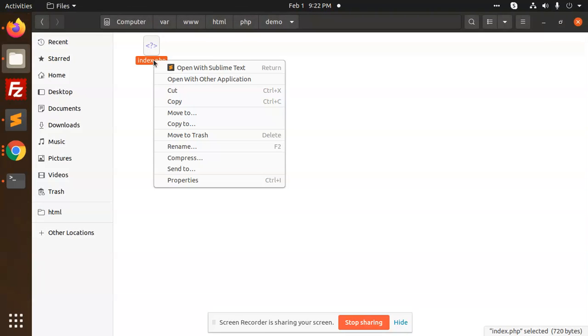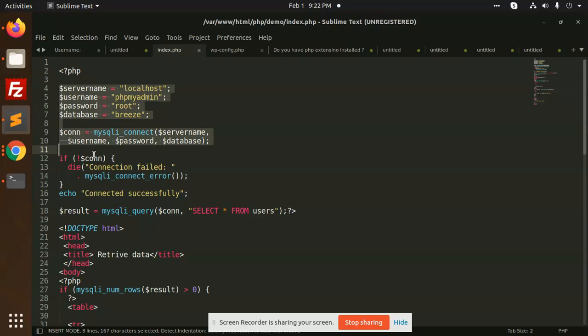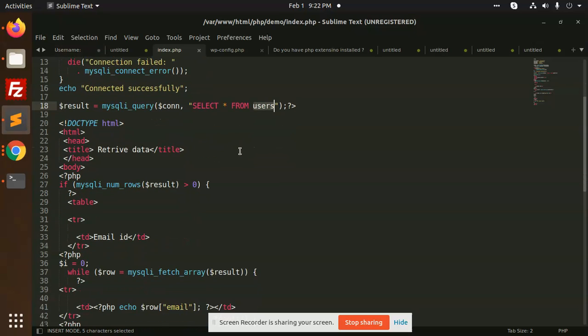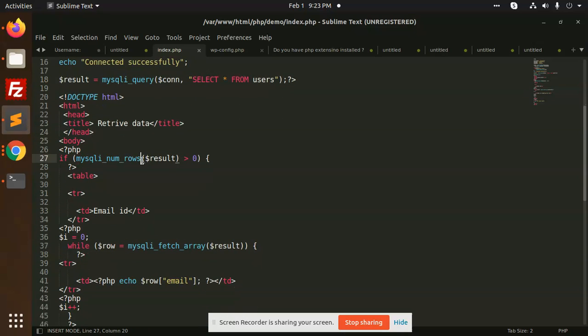Okay. Index.php, first we have connected to the database, right? After that, I am using select star from users. In the users table, I am getting all the data, right? So here we retrieve the data in MySQL num rows, right?